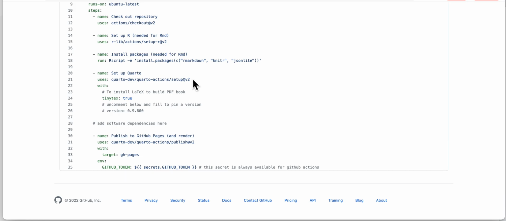Basically, the first step here is to set up Quarto. I'm not building to PDF, but you can see here it's also installing TinyTeX, so you could build to PDF. And then the last bit of the action is this publish to GitHub Pages. What this does by default is re-render the content and then push it to the gh-pages branch.